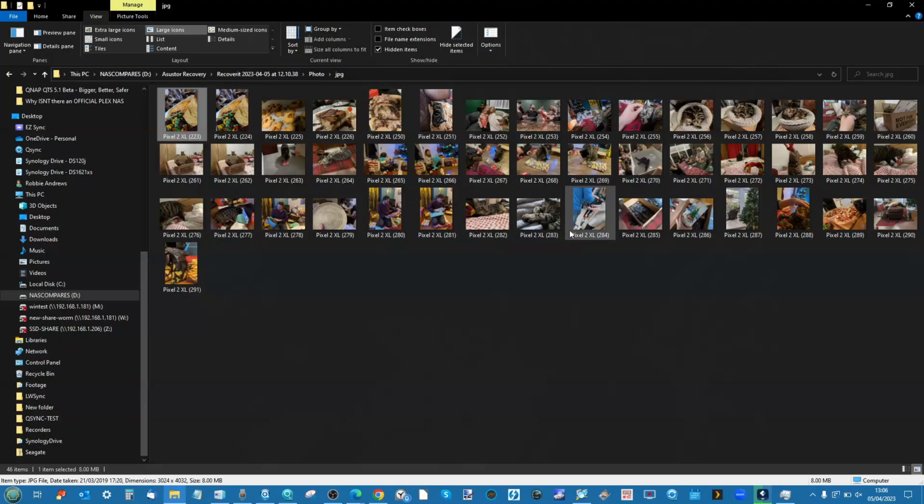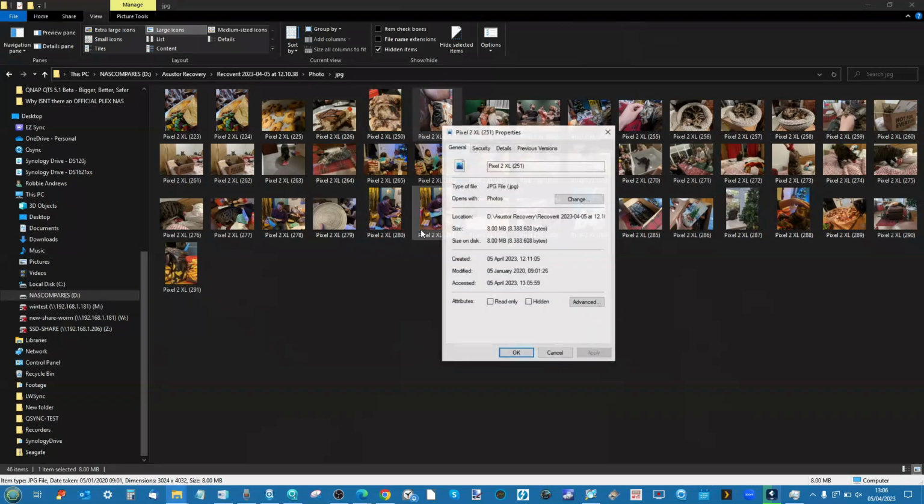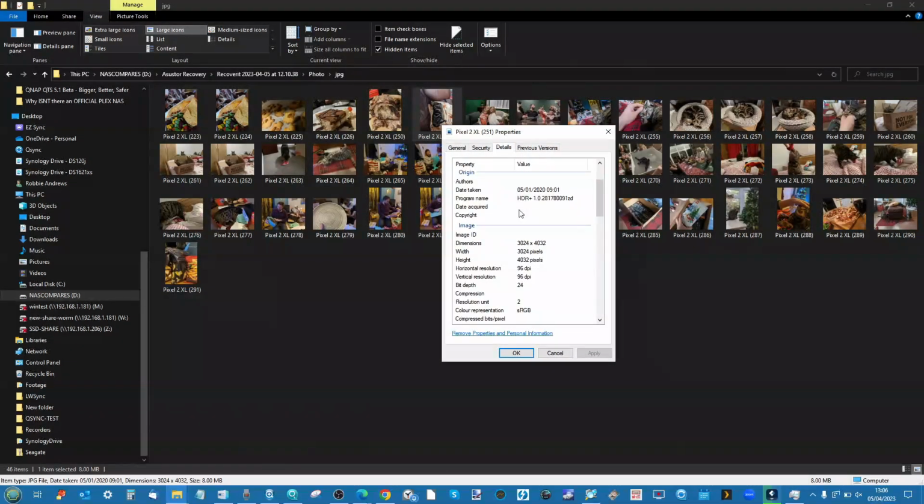And if we have a little look at the metadata of some of these photos, we can see if it's even maintained some of that metadata there at all as well. Going to the details, and yes, it's even maintained the metadata on those photos there.